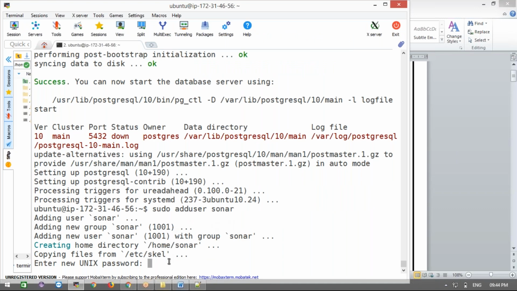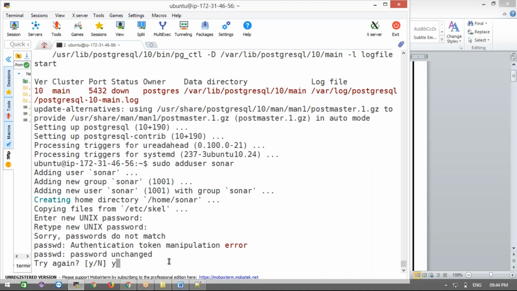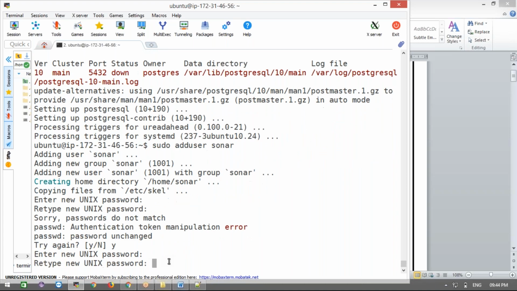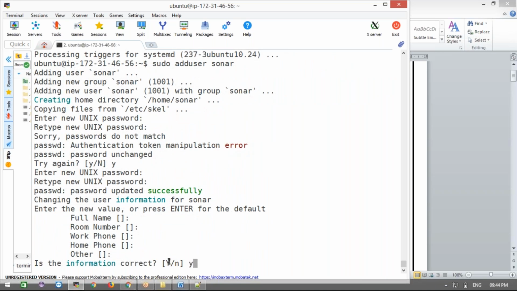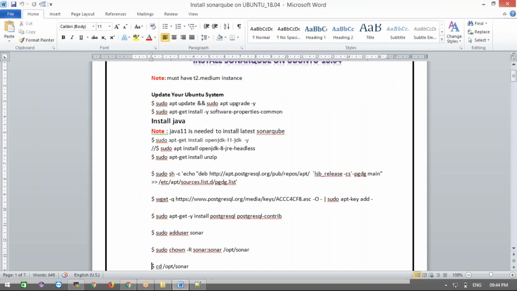This is asking for a password. I'm creating a password for this sonar user, and then yes. Okay, it's not matched. Sorry. Sonar. Yes. Enter. Yes. Okay, let it be. Now I created the one user. That's it. We will come back to these steps.